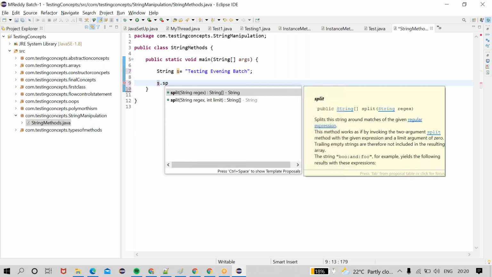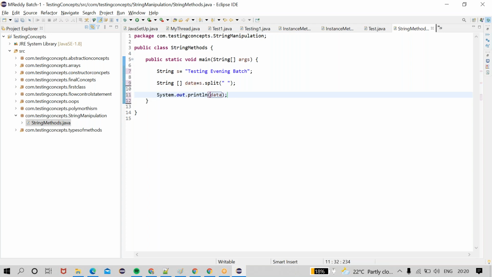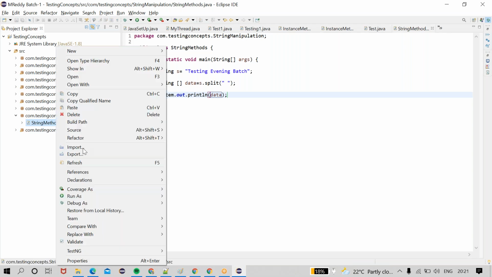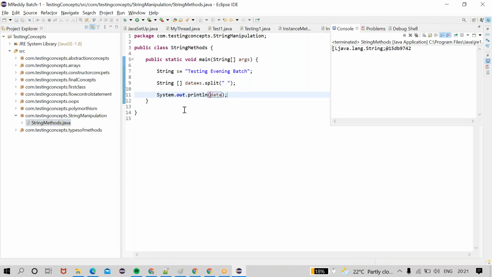So str dot split with some regular expression. I can split with spaces. So what will happen? It will be taken as a String array into data. If I print this data, what is the output? This will give the data as a separate array. What will the output be? This will print the data in the form of an array.